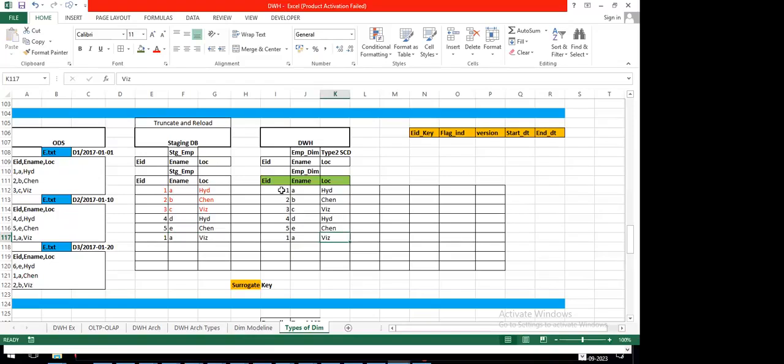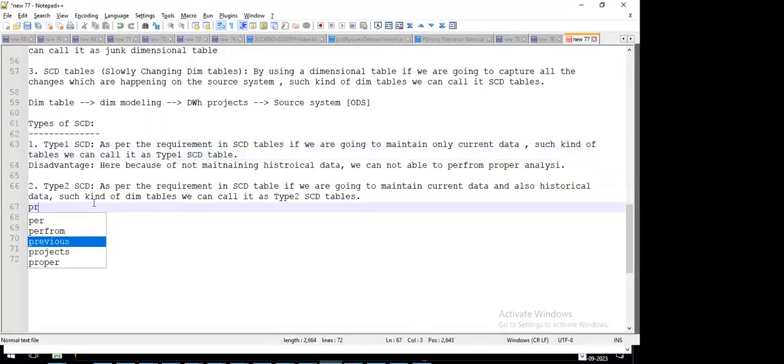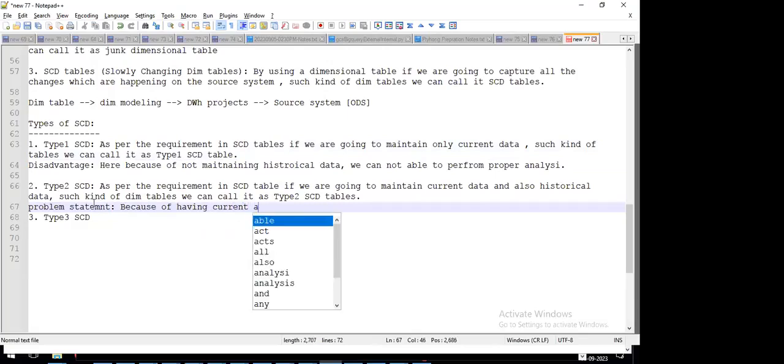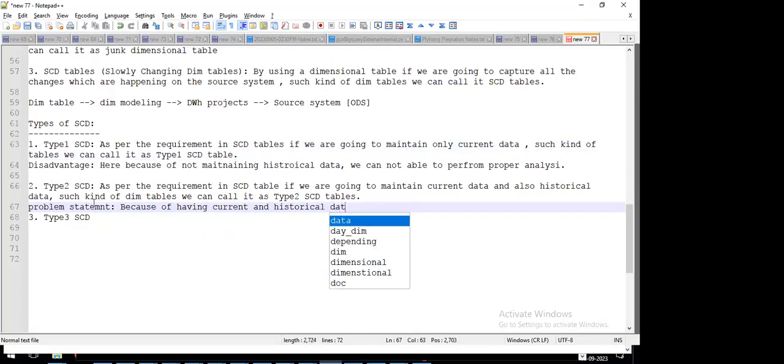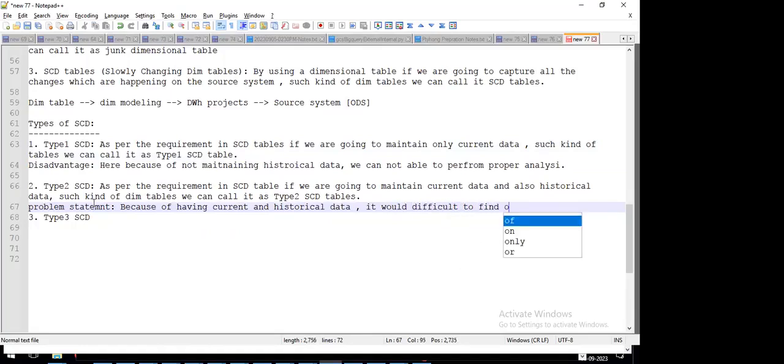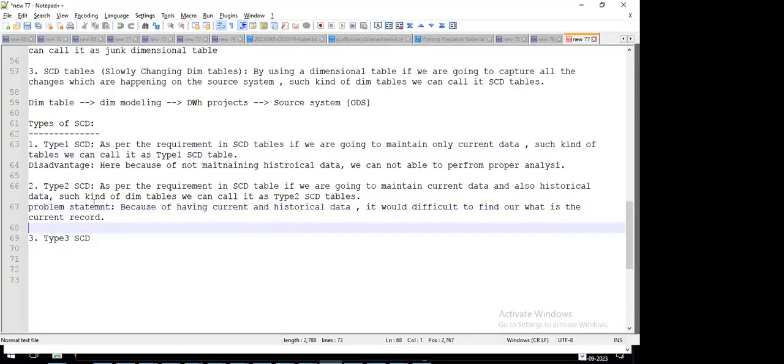Now see here, to overcome this problem, first we'll try to understand what the problem statement is. The problem statement is, because of having current and historical data, it would be difficult to find out what the current record is.